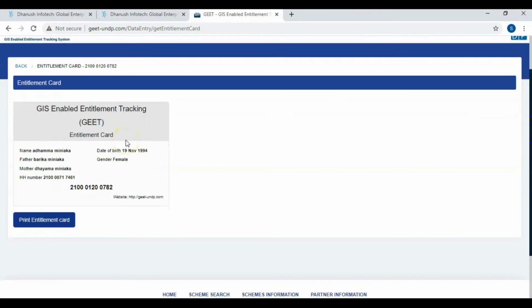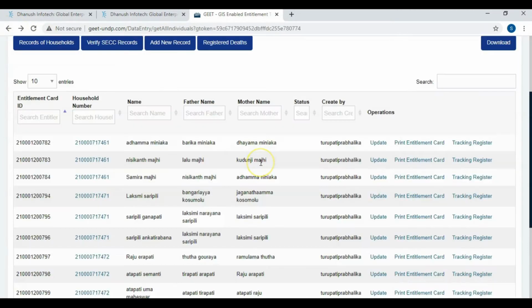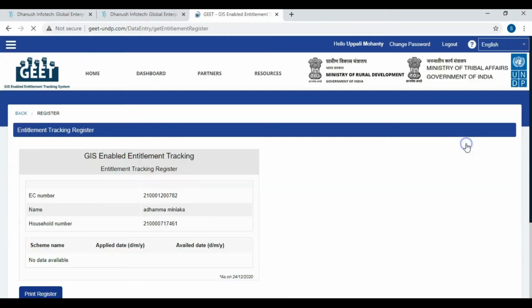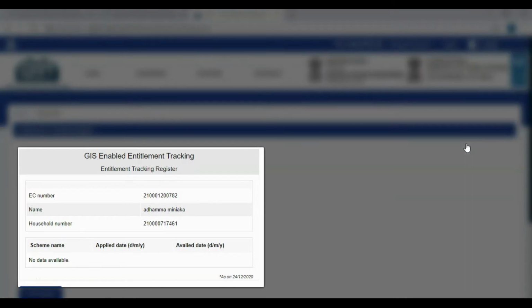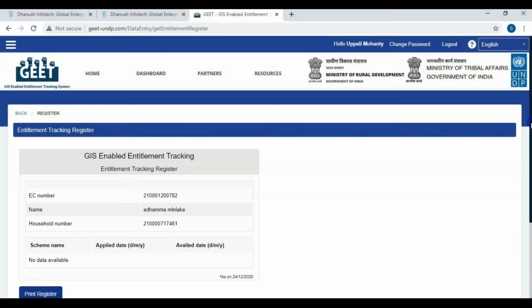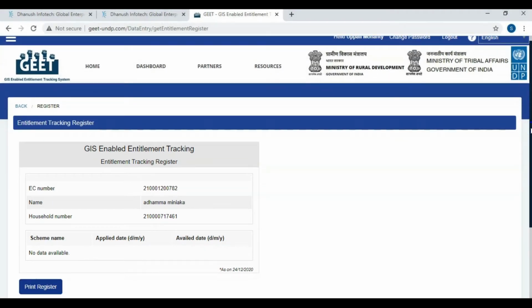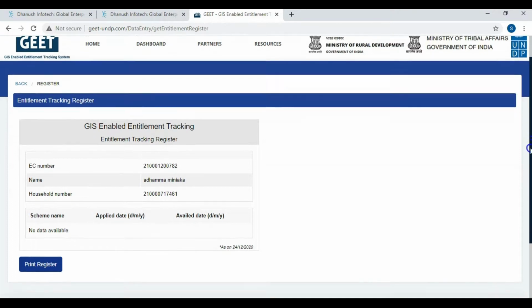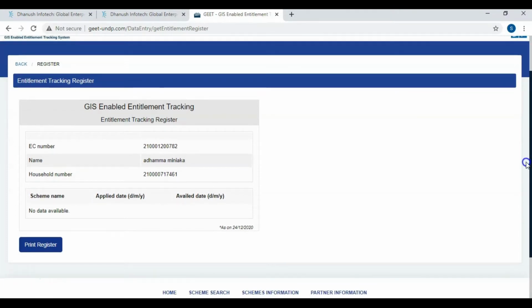On this page, we'll be able to print the entitlement card of this particular individual. We have another option against each individual, which is called tracking register. The tracking register contains individual information such as entitlement card number, name, household number, along with the applied and availed status of the individuals for each scheme. We'll be able to print the entitlement tracking register as well.